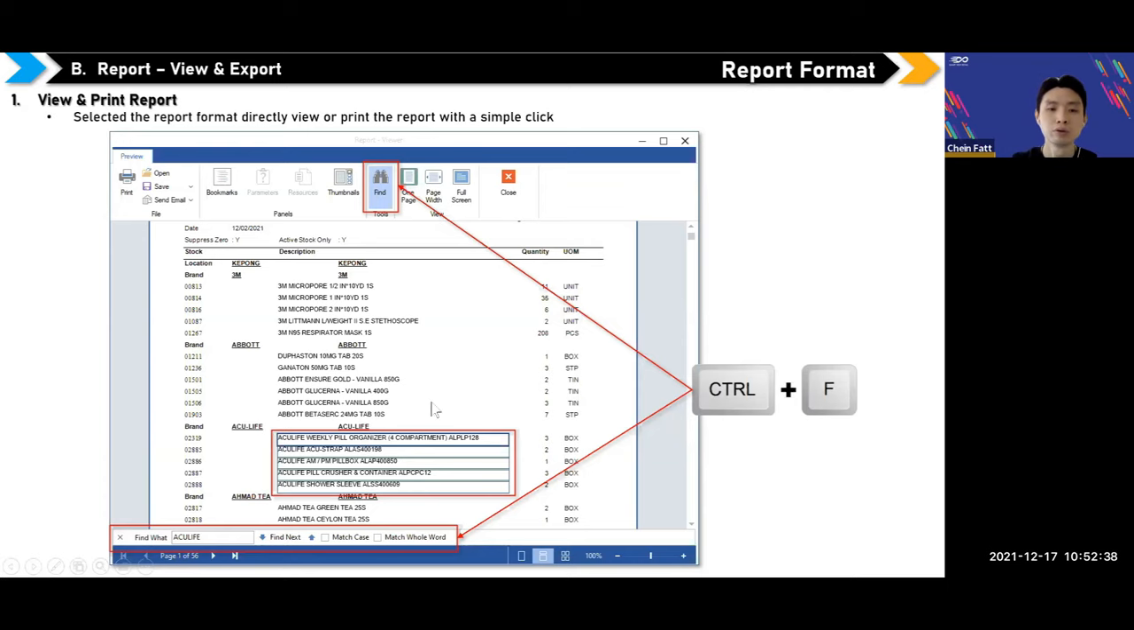So it will show like this one. It will highlight the blue color boxes like that. So you can see the, if let's say some of the data you want to directly to search on whole report, if let's say you've got a lot of data when you preview the report.